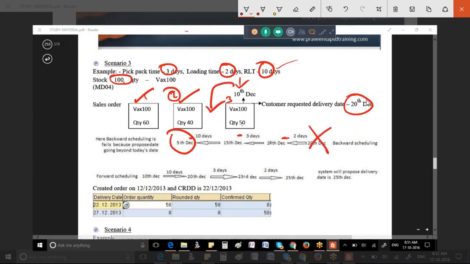So backward scheduling fails. The system starts calculating from the forward, that is from today's date. 10 plus 10 is 20, 20 plus 3 is 23, 23 plus 2 is the 25th. That means the next possible date on which I can deliver the quantities our customer is requesting is the 25th. As backward scheduling has failed here, you can see two line items.